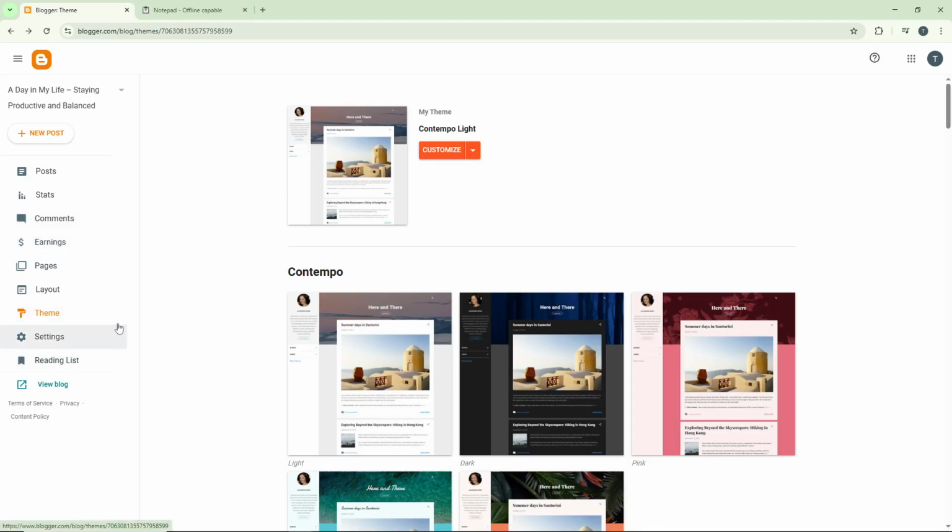Now, on the left side of your screen, you'll see a vertical menu with several options. Look for the one labeled Theme and click on it. This section is where you control the overall appearance and design of your blog, including layout, colors, and custom code modifications. It's essentially your design control center.